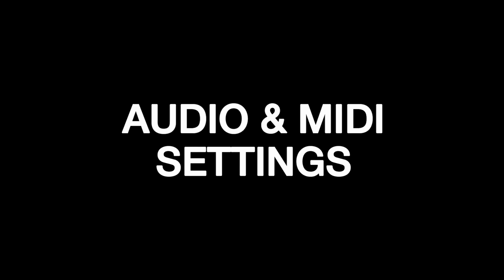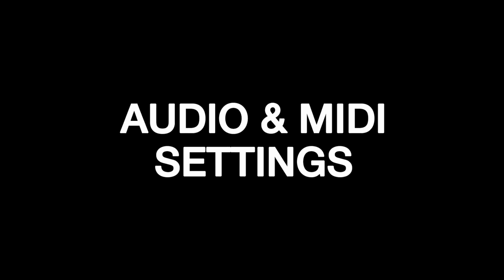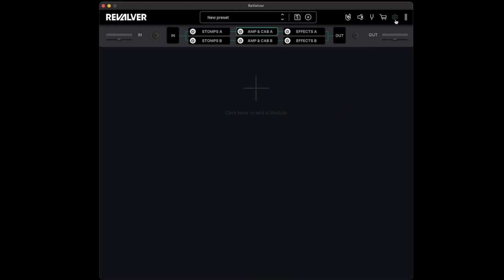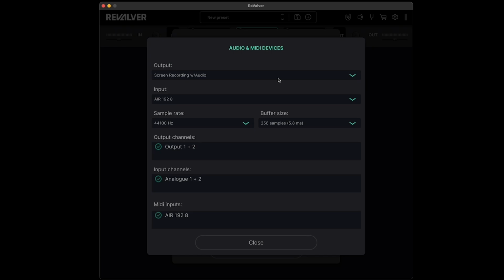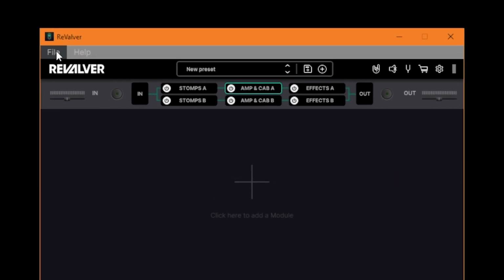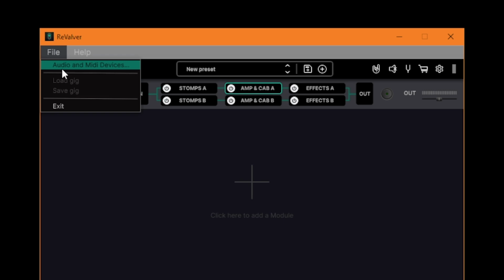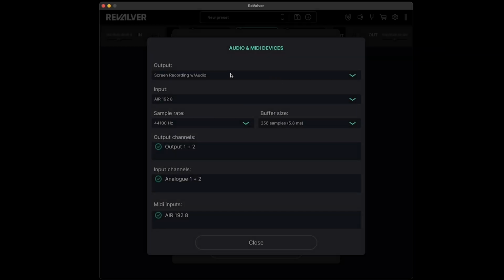First, let's quickly make sure our audio settings are set up the way we want them. Upon opening Revolver, click the gear icon on the top right, and click Audio/MIDI to open the Audio and MIDI Devices menu. You can also access the Audio and MIDI settings by using the File menu on either Windows or Mac OS. In the drop-down menus, select your desired output and input devices.